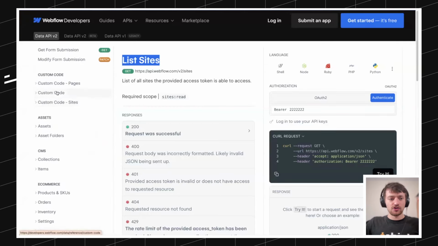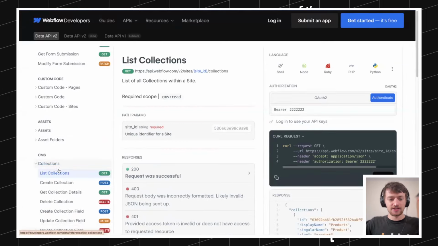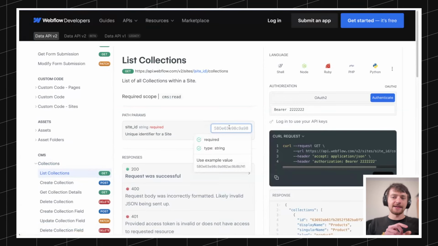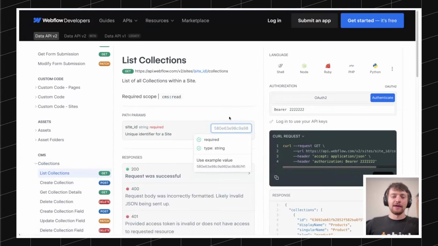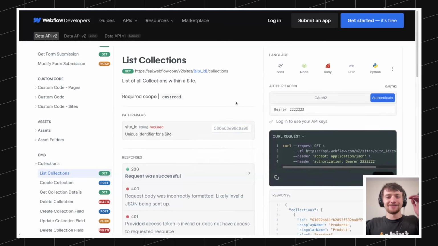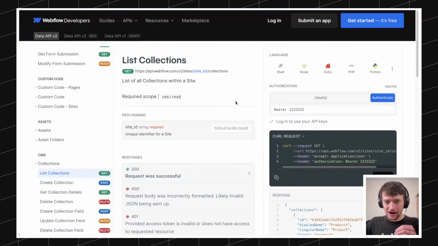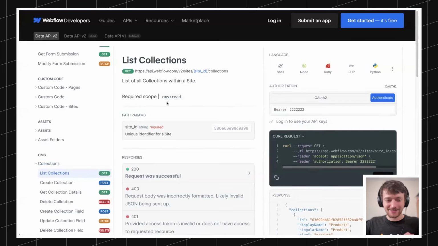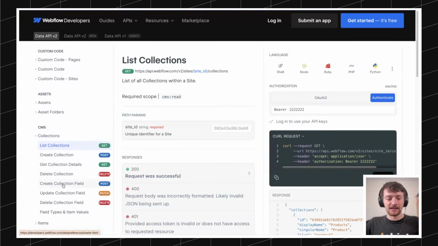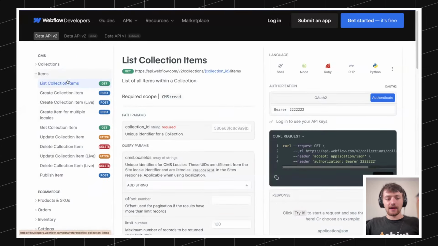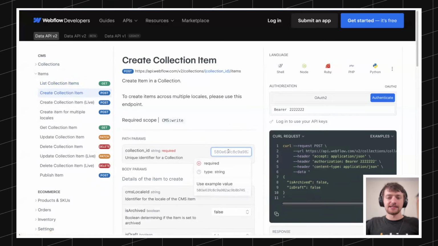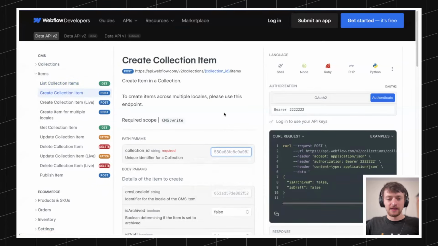Next, down to CMS collections, list collections, and you would put your site ID into this box. And then that's going to return your collections and their IDs. Then find the collection you want, get its ID, and when we are creating a collection item, that ID is going to go in here.